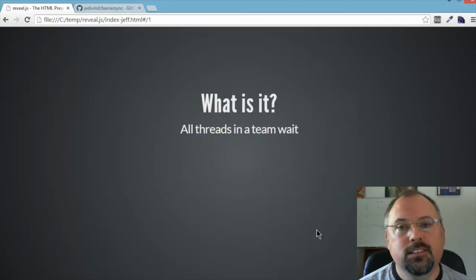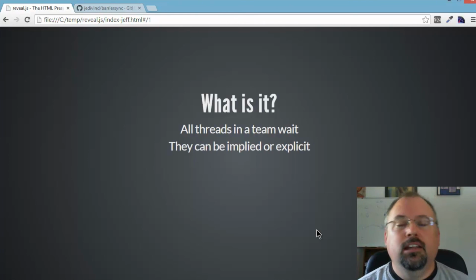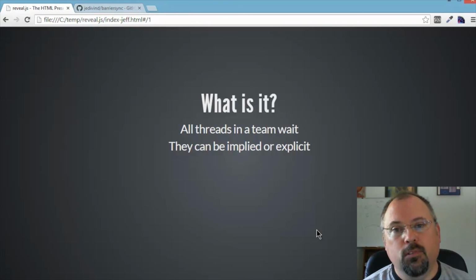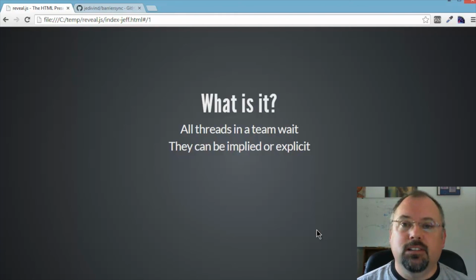It's where all threads in a team that are running together get to a point where they wait for each other. For instance, say you have 3 or 4 threads working together and processing something, and there's a point where the threads all need to finish their task, and they'll reach this barrier and one by one wait for all the other threads. And once all the other threads are at that point, then they'll all continue on.